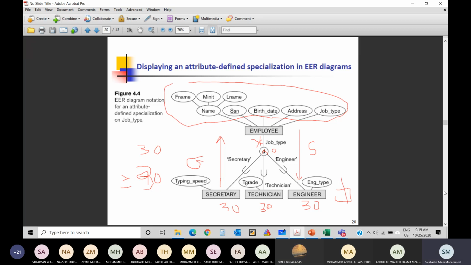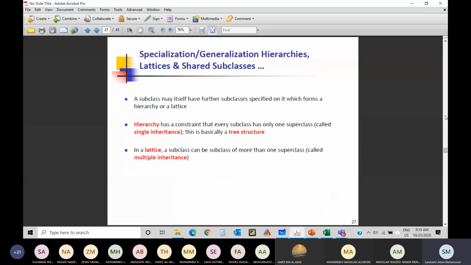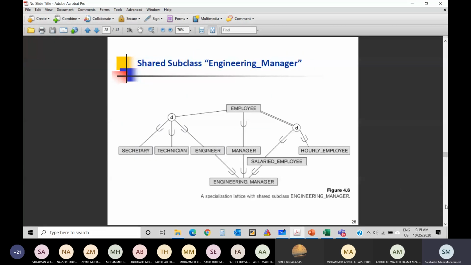Let me show you another example. I think this example is clear, right? Any question here? So this is overlap, and this is total participation. This is total participation, double line, which we already took in ER diagram. So it means a manufacturer part can also be a purchaser part. That's what it means. But let me take it to something a little bit different. This one. What makes this one different, Shabab?